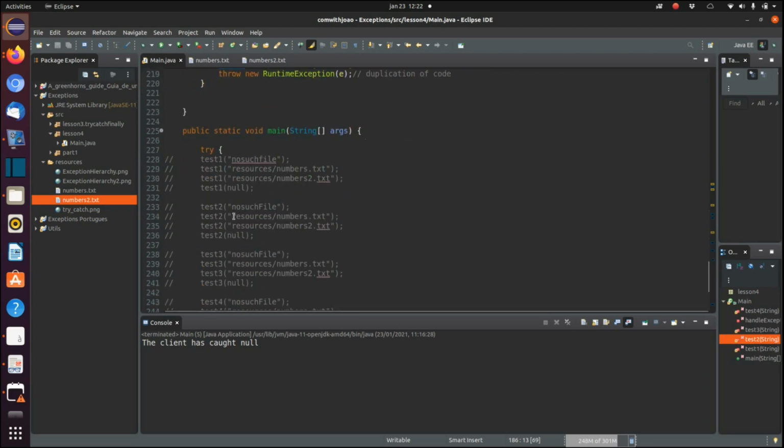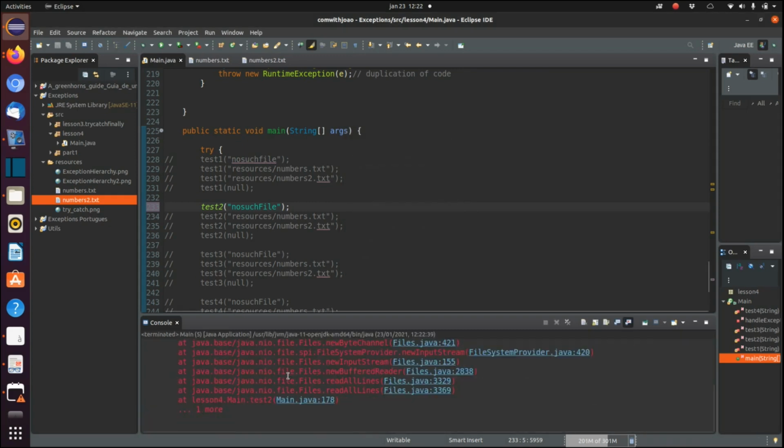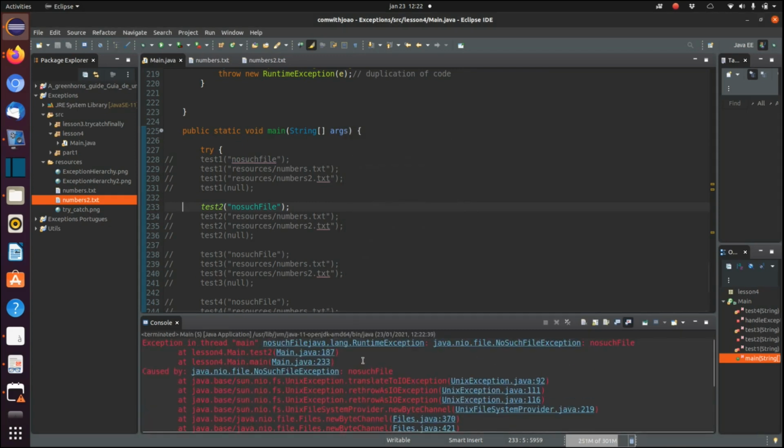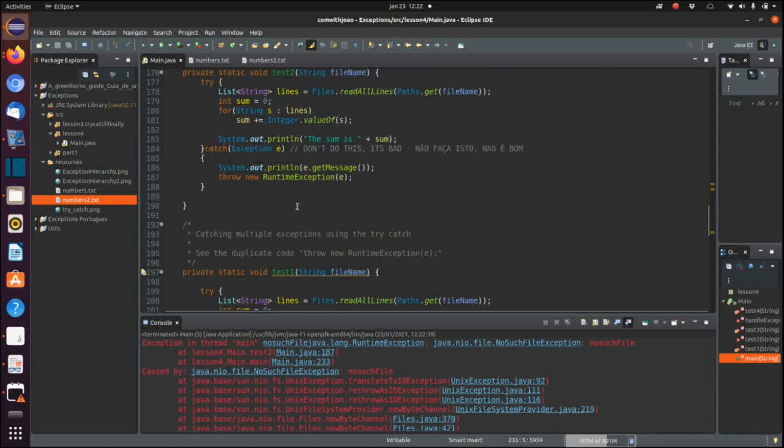Okay, let's just do the test quickly to see. So if I do test 1, where I want to catch a no such file exception, an IO exception, and if I run it, okay, so what's happening here? Let's go and look. The no such file exception gets caught over here.